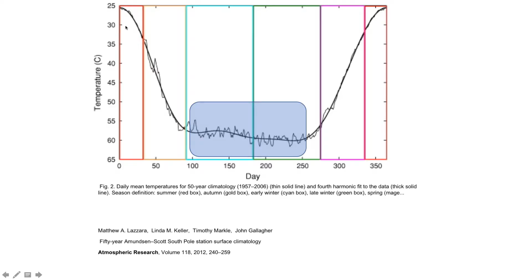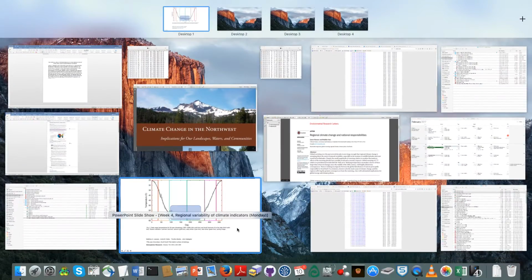The other thing I want to orient you to is that time period. There's January 1st. It's warm at the South Pole because that's in the southern hemisphere, and temperature goes down for the winter. We're going to be focusing on this winter data, which is more or less April 1st to August 31st.